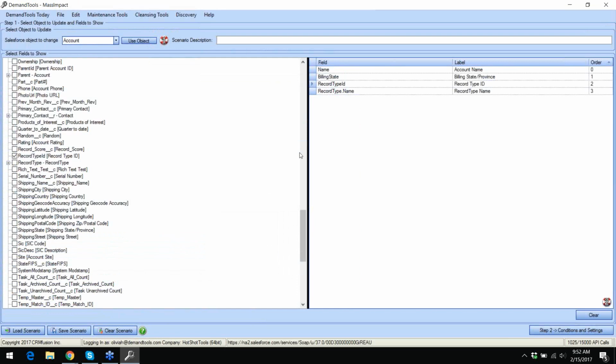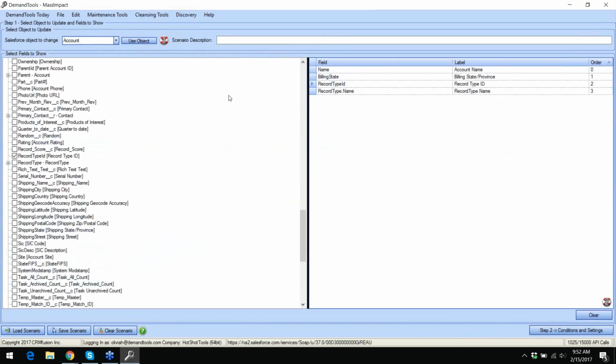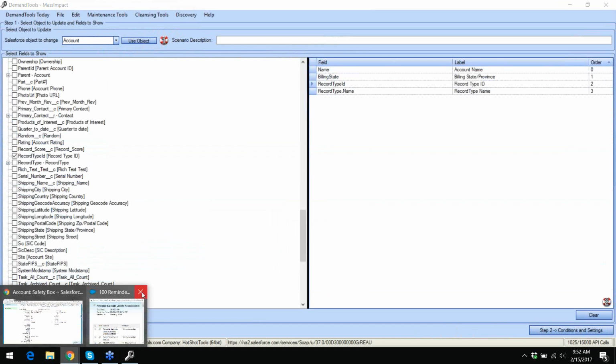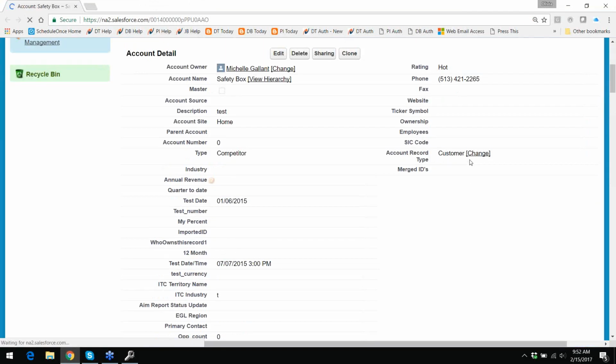Okay. Now, because I processed something in that grid, when I clicked OK, it jumped me back to the beginning, but it still has all my settings in place. Okay, and if I go back to Salesforce and refresh, we'll see that this changed to customer.